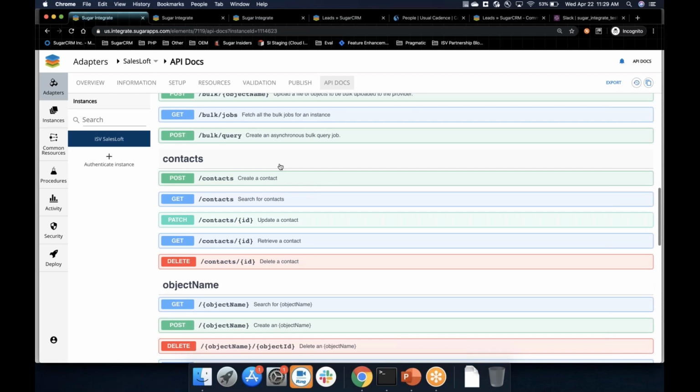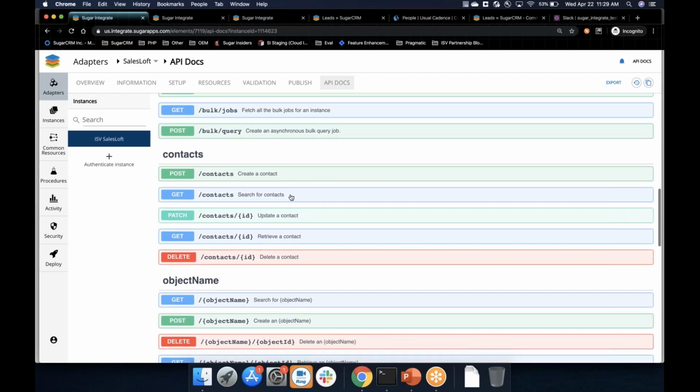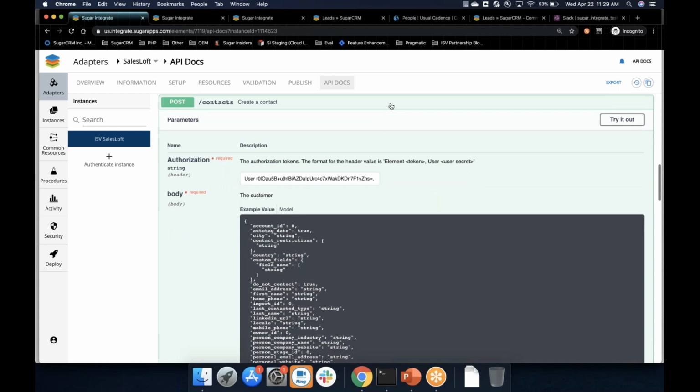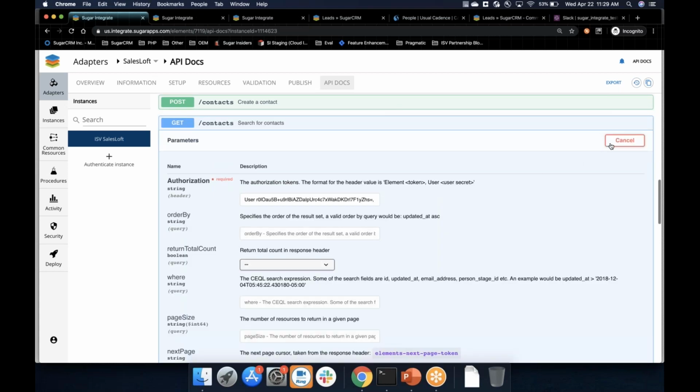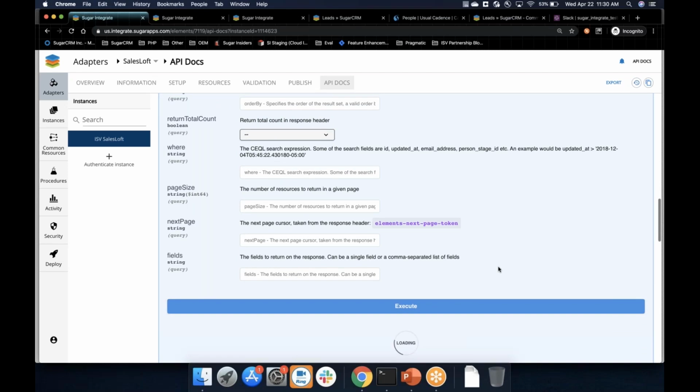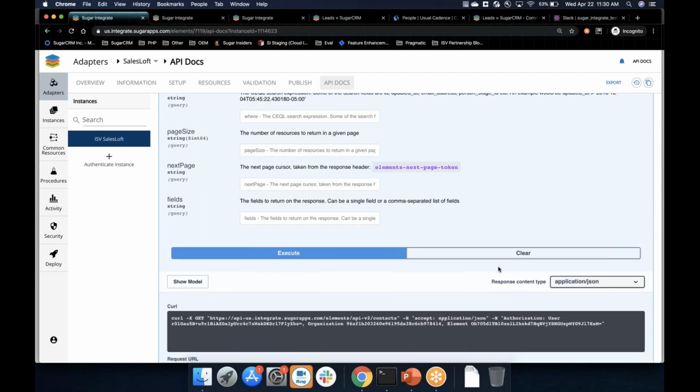And I can see, well, they have this concept of contacts, which is sort of the SalesLoft concept of a lead. And I can browse in here. I can try out the API and execute it. And I can see the lead data that comes back.